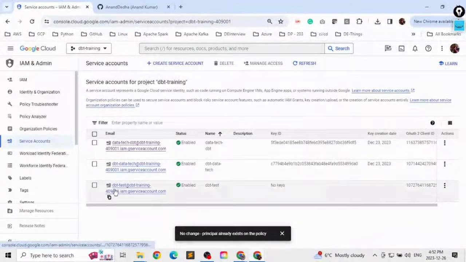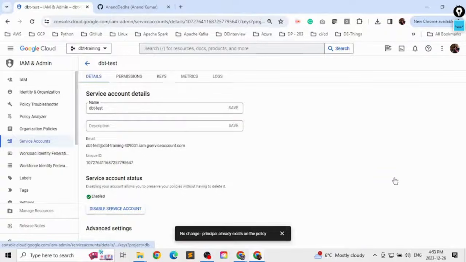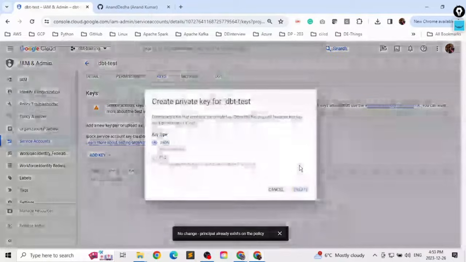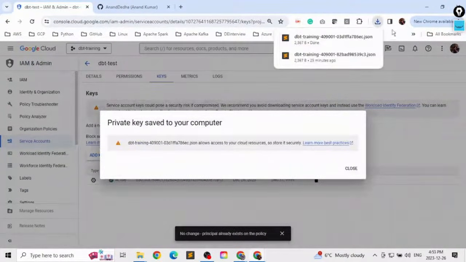So you can see this is dbt-test, and this is our service account. And at the moment, we don't have any key for it. Once that is created, click on this account, click on keys, click on add key, and create a new key. And here you can see we have two options, either to create this key as JSON or P12. But if you remember, for dbt cloud, we need JSON. So we'll click on create. This will download a JSON file for you in your download folder.